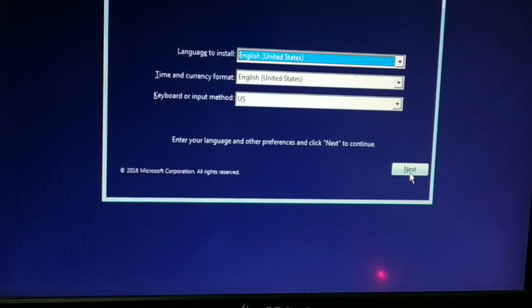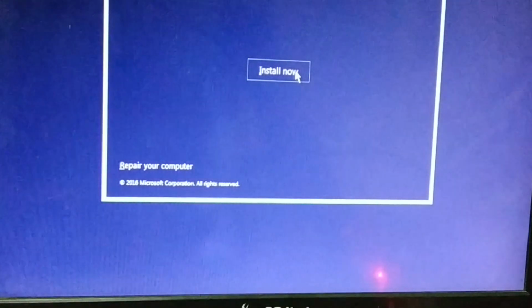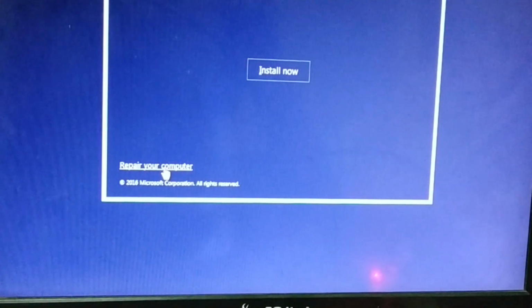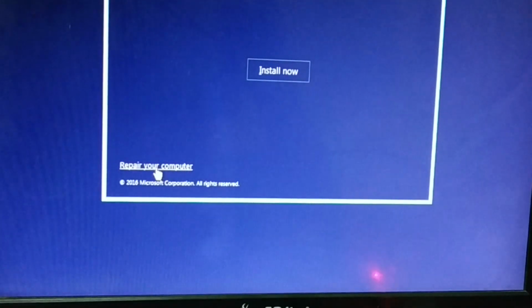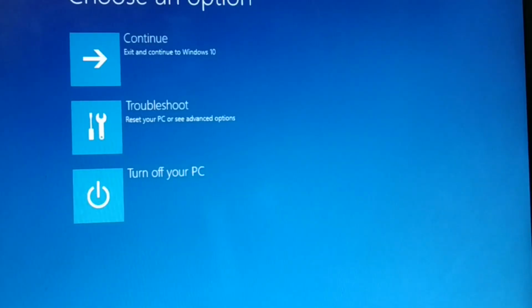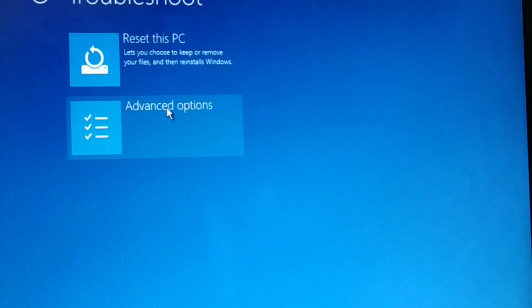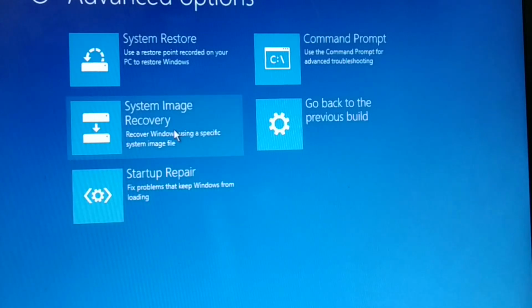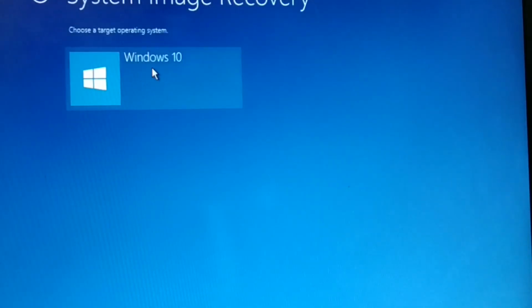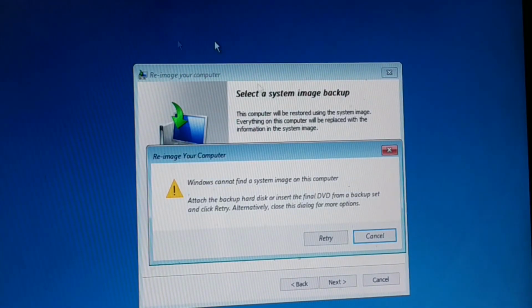Okay guys, now you're going to click on next. We're not going to install, so as you can see, it's repair your computer. So you just have to click on this, repair your computer. I hope it's visible. Just click on repair your computer. And then you can see this, click on troubleshoot, advanced options, and then here it is, system image recovery. Click on it. It's Windows 10. You have to choose the operating system. You can see this.